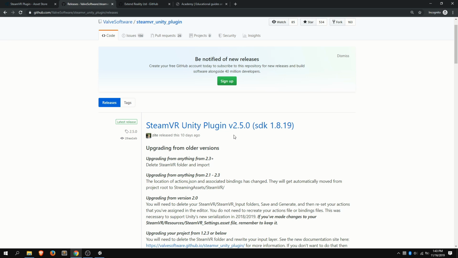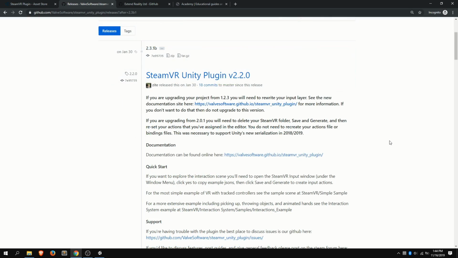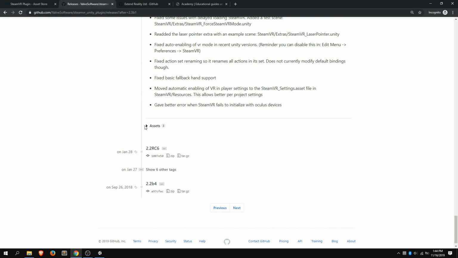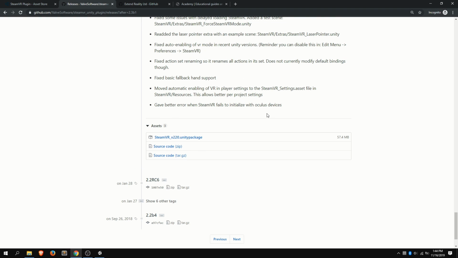I do recommend that you try the latest version, just see if it works for you. If it does, cool, continue using that. If not, you can check out 2.2, because that seems to be a pretty stable version. So here's 2.2, and if we scroll to the bottom, you'll see we have assets here, and you can get the Unity package. I've already downloaded that, so we can import that into Unity.